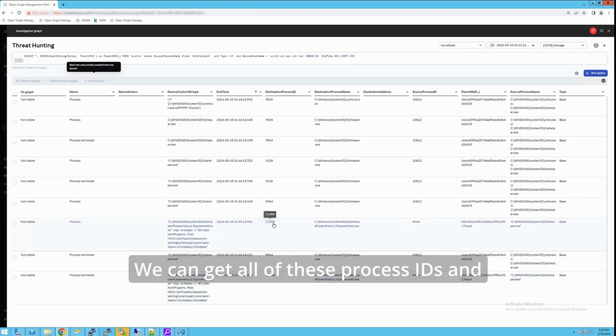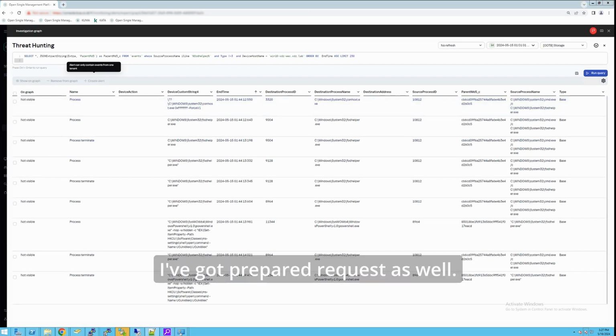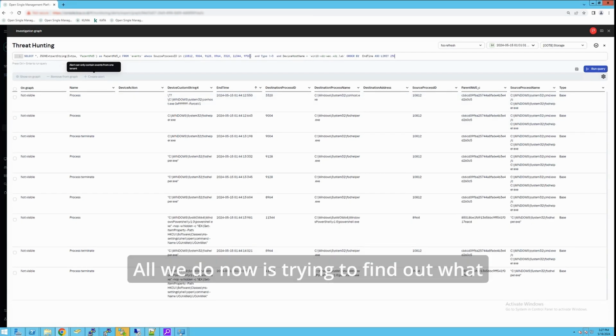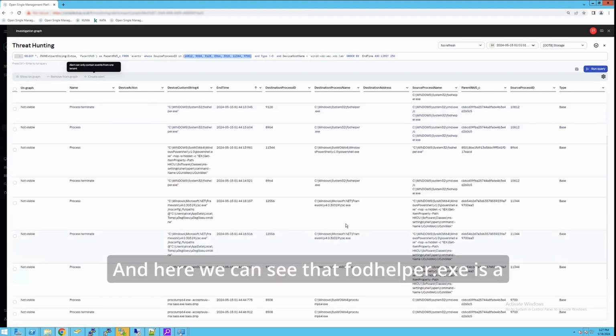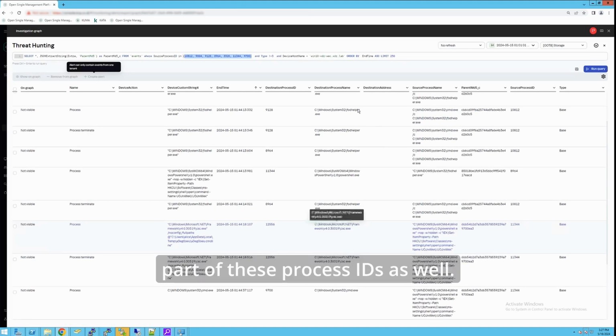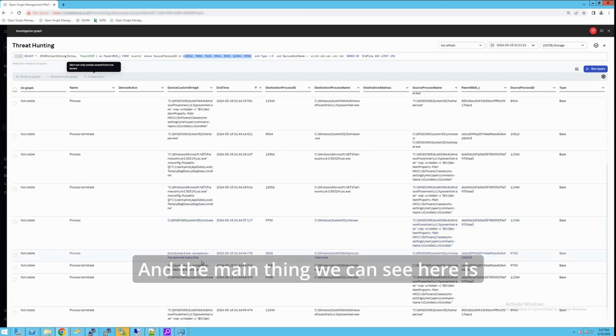What else we could do now is try to find out what was executed after this PowerShell session was created. We can get all of these process IDs and find out what was executed from these IDs. I've got a prepared request as well. We got all of these process IDs. All we do now is try to find out what was executed by these processes. We execute the query, and here we can see that FodHelper is a part of these process IDs as well. We can see the PowerShell that we have already seen here. And the main thing we can see here is the execution of procdump64.exe.